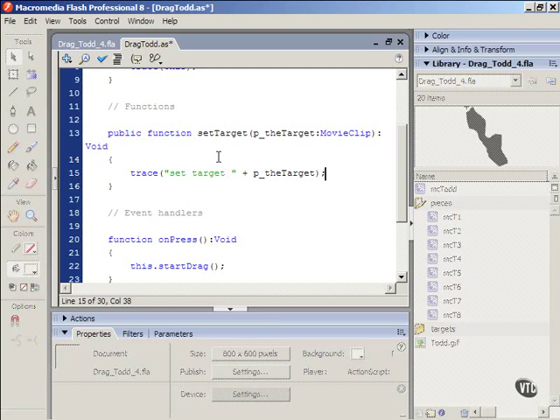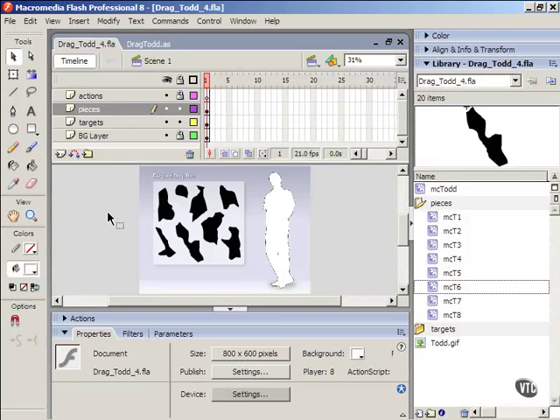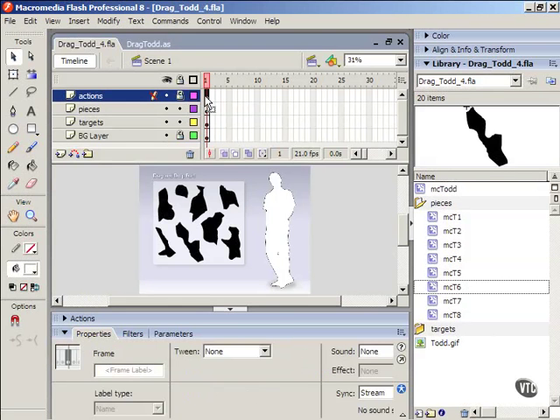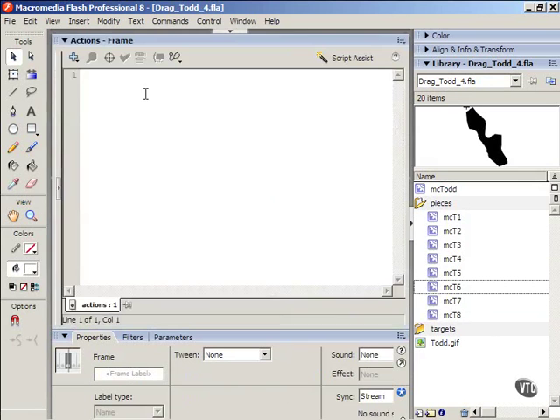So this trace statement is going to say set target, and then a space, and then the plus sign just means it's going to sandwich this variable name at the end of that. So P underscore the target is going to be the target movie clip. And so when we run this function in the main ActionScript file, we'll know that everything is connected to the appropriate target. So I'm going to save this file, go back to our FLA file, go into the actions layer in the first keyframe, and click on the actions panel to open it up.